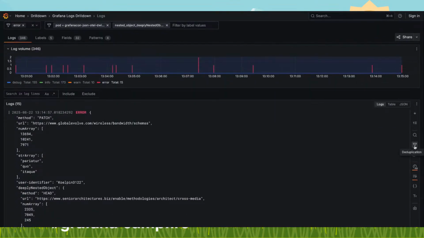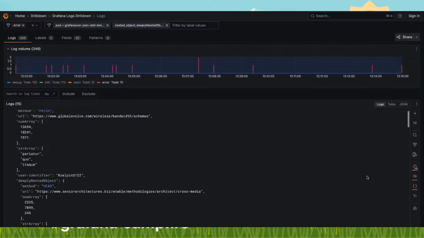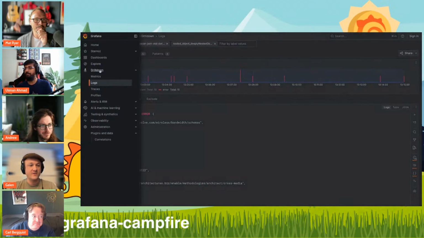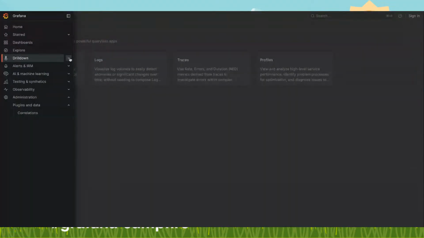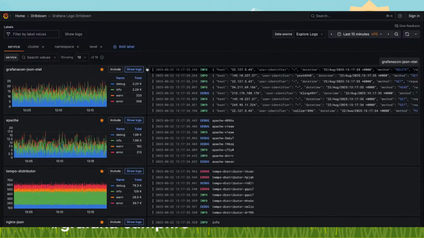And Galen, can you please show the audience how they can find this Drilldown app if they're using Grafana? Oh yeah, so in the Grafana menu here, we added a couple versions ago a new top level section called Drilldown. There's a landing page there for all of the apps that are installed, where you'll see the links to logs, metrics, traces, profiles apps in there.